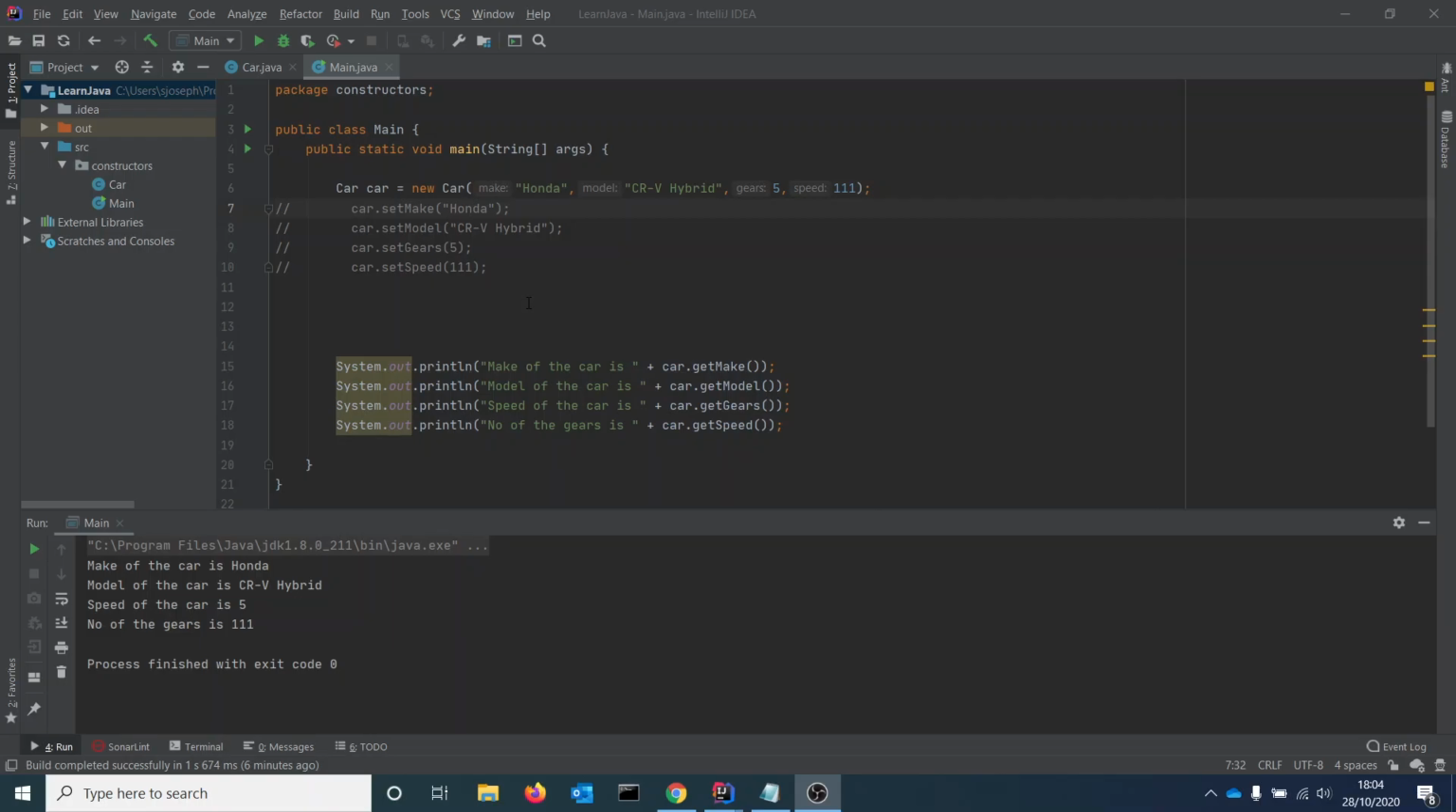Now let's take a look at constructor overloading. So it is similar to method overloading. You overload a constructor when obviously you need to have more than one constructor in order to overload.